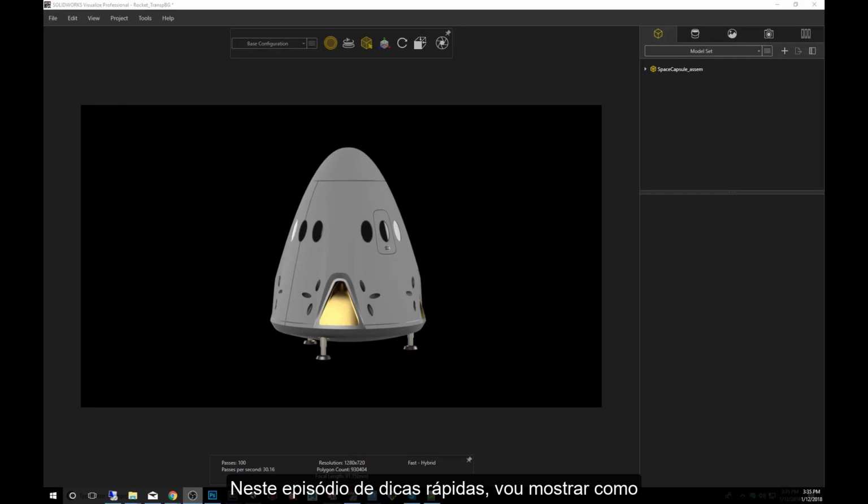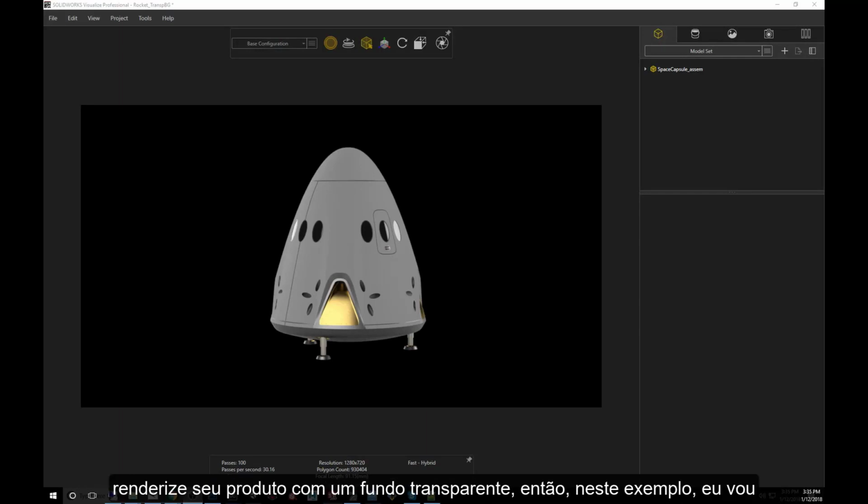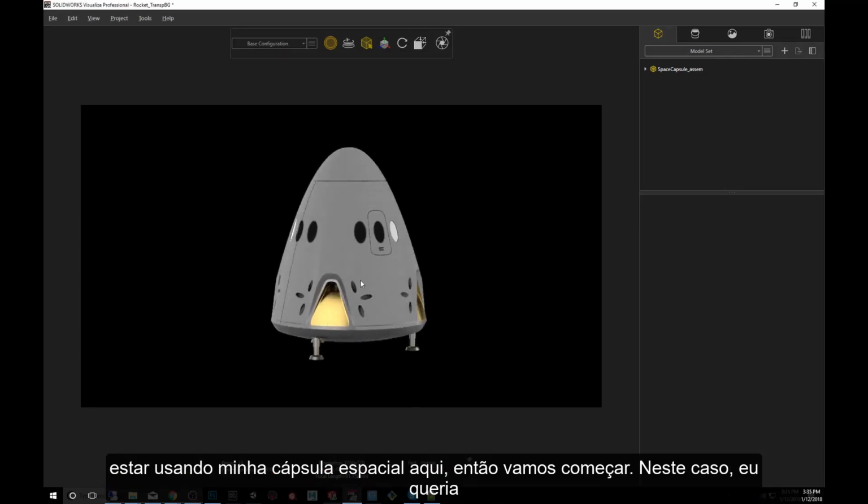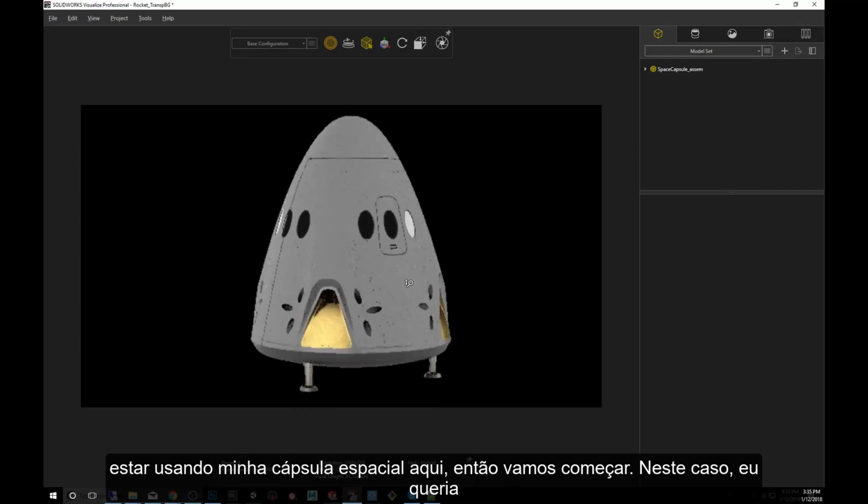So in this episode of the Quick Tips, I'm going to show you how to render your product with a transparent background. For this example, I'm going to be using my space capsule here. So we're going to get started.